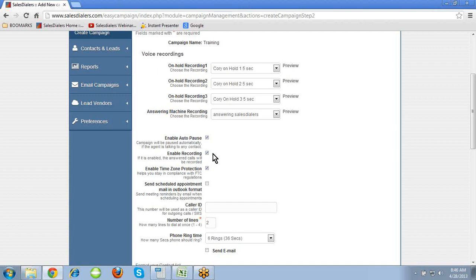Enable recording. If you'd like to record phone conversations of the people that you're talking to, click this button. Recordings are a great resource. You can use them for training or monitoring purposes, but also if your company uses recordings as audio applications, there are some companies that are doing that as well.